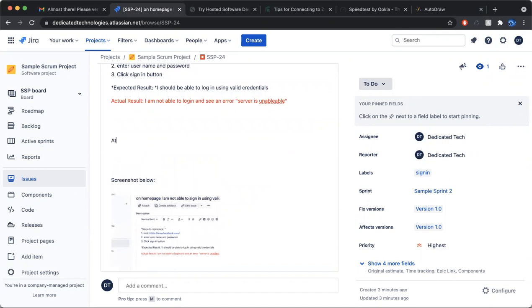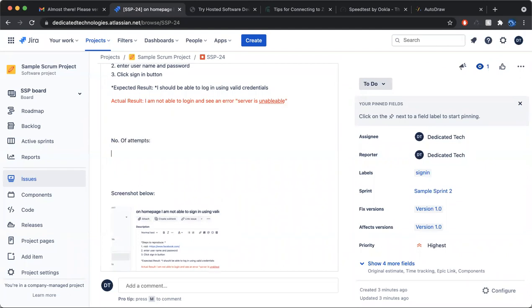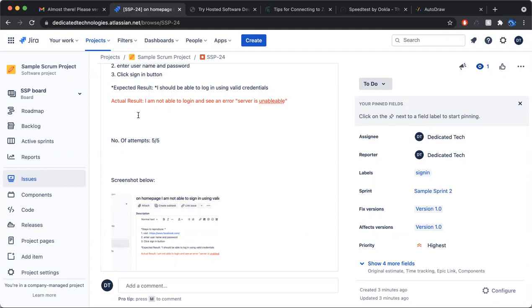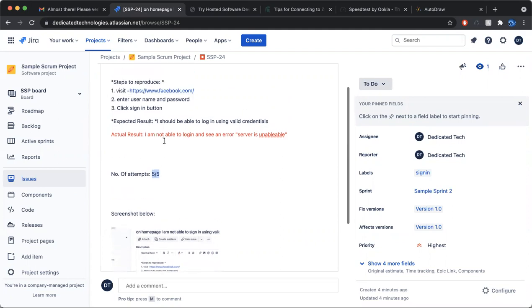Now you can say number of attempts. You're going to say 5 out of 5. That means you tried 5 times, and this issue persisted 5 times. That means it displayed 5 times.